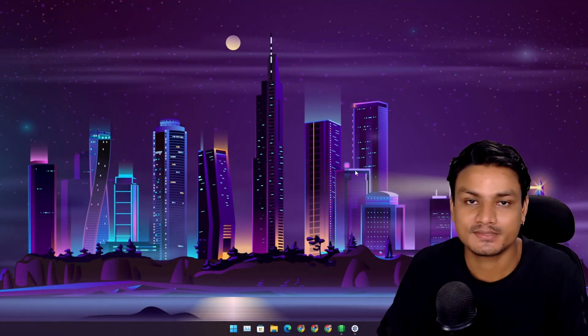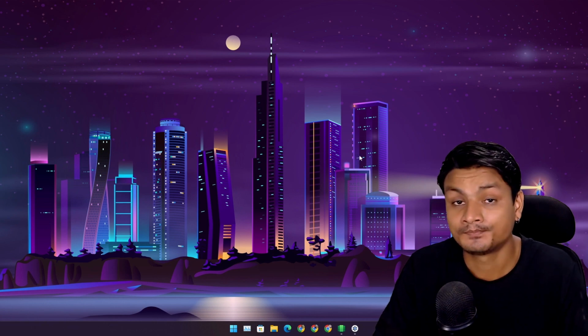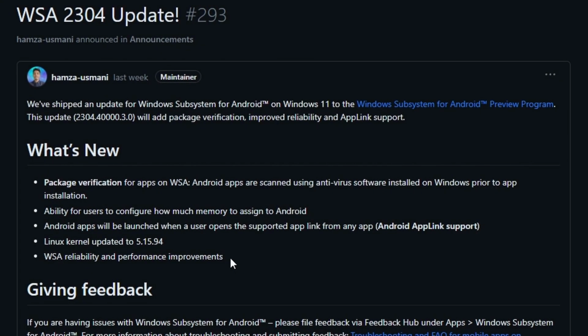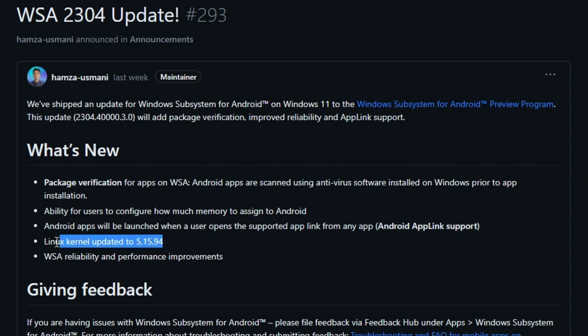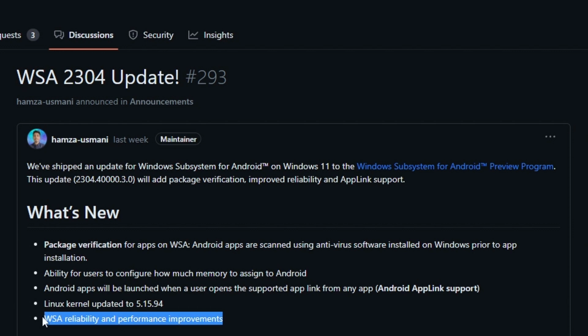So if you use Windows Subsystem for Android in Windows 11, then I have good news for you. There is a huge update to it. With this update, it gets many new features like package verification, where the antivirus will scan the APK file before you install it. Now you can assign a certain amount of RAM to it. It also supports Android App Link, which basically means if you click on a TikTok link and you have TikTok installed, it will open that link in the TikTok app. The Linux kernel is also updated. Now it should be more reliable and it should perform better with this update.